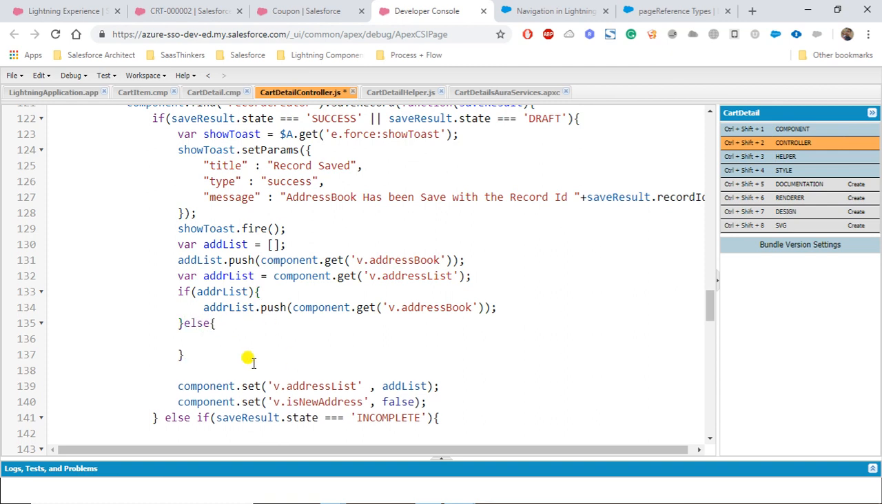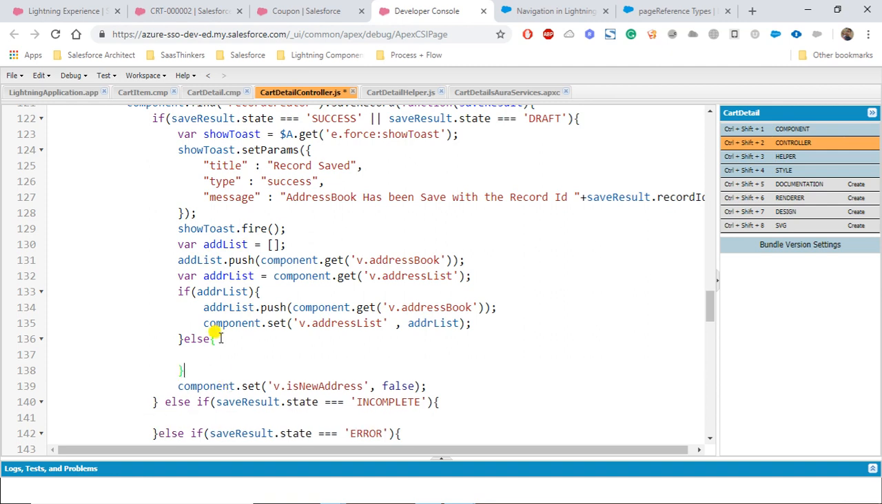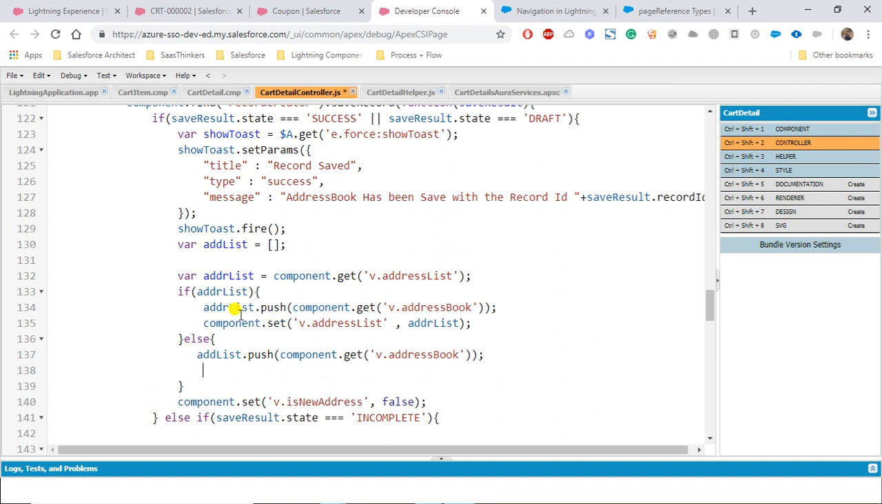otherwise, and then we need to set this address list on the address list. Otherwise, if there is no value in address list, we just need to set, okay, we are already pushing here, so just push on that, push here, and then set this value to the address list.